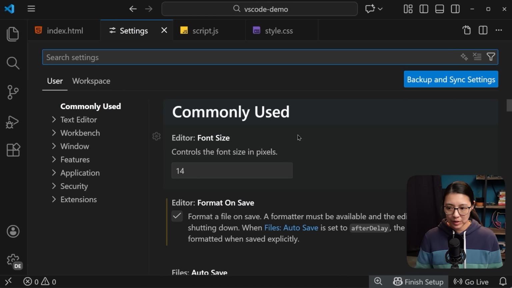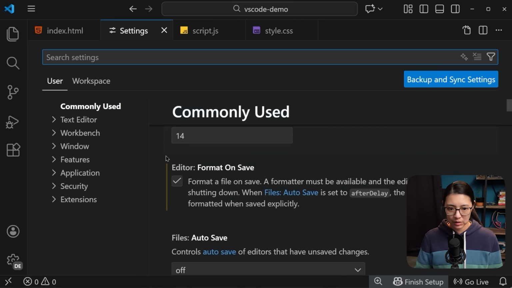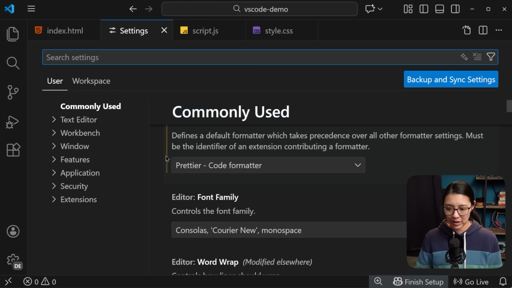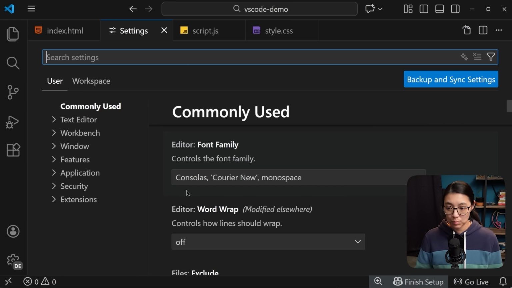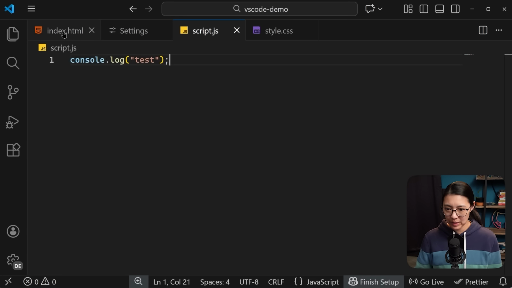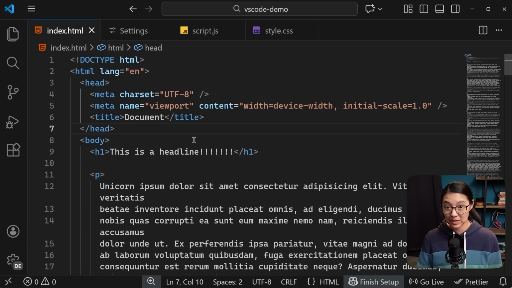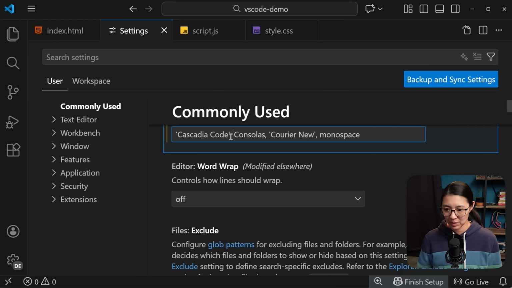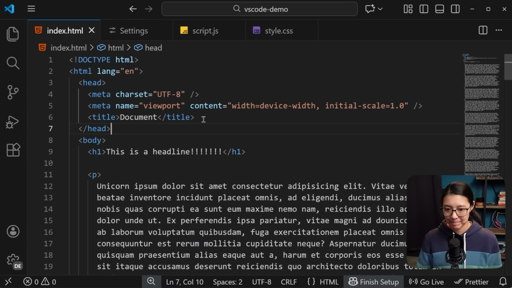And under the commonly used section, if we scroll down, we should be able to see font family. So by default, it is using Consolas, but you can add any font family that you have installed on your computer. I'm going to add Cascadia Code. And you might notice that the font family did change. Might not be super obvious, but you can change them here.